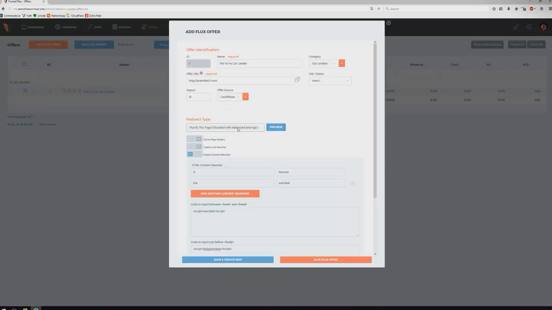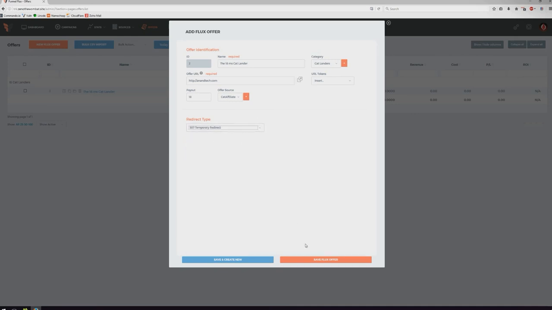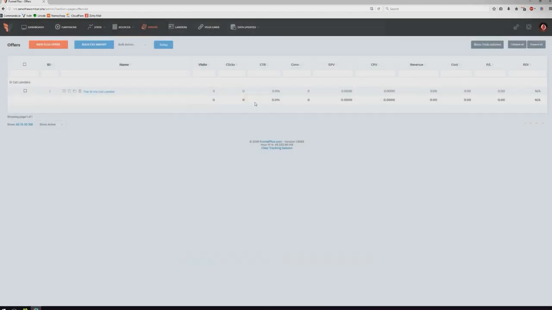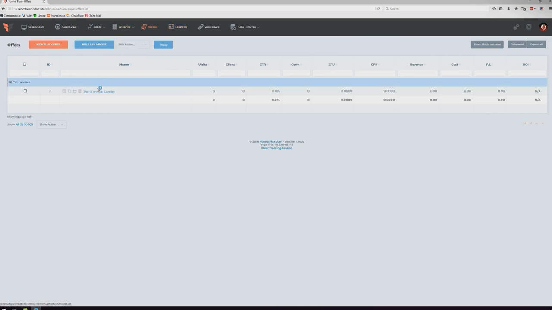Okay, so that aside, let's get off that for the moment. We'll go to temporary redirect and we'll test the speeds of those a little bit later. For URL tokens, I'll get back to this. This is where we can insert things into our actual landing page URL. We will come back and do that a little bit later. I digress and I will continue moving on. So that is our offer.